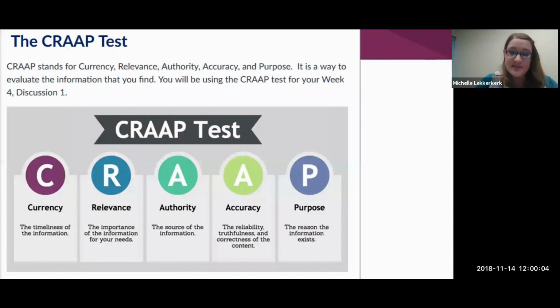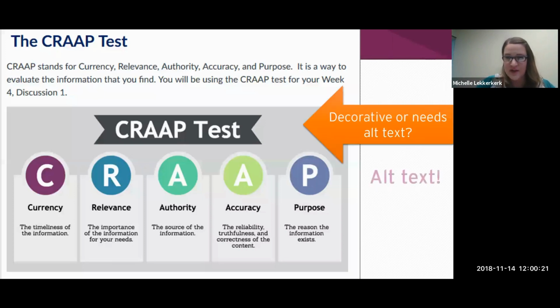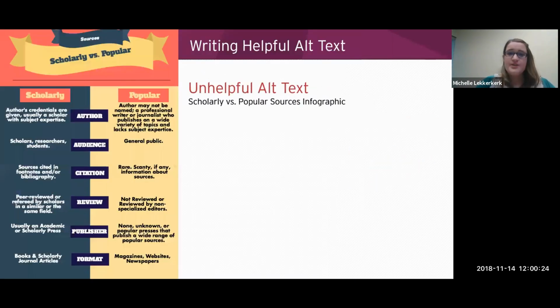So my alt text for this specific image can't just say CRAAP test image. That is incorrect. I would have to say CRAAP test, C equals currency, colon, the timeliness of information. And I'd literally have to write out all of the text that's included in this image. So good job, guys. I just want to remind you what is helpful and what is not helpful alt text.